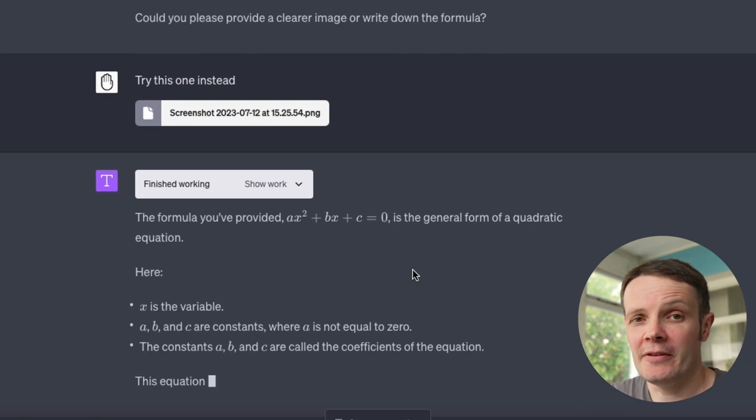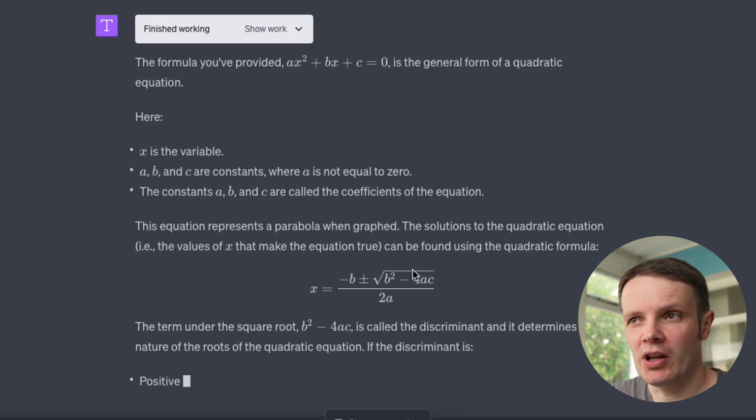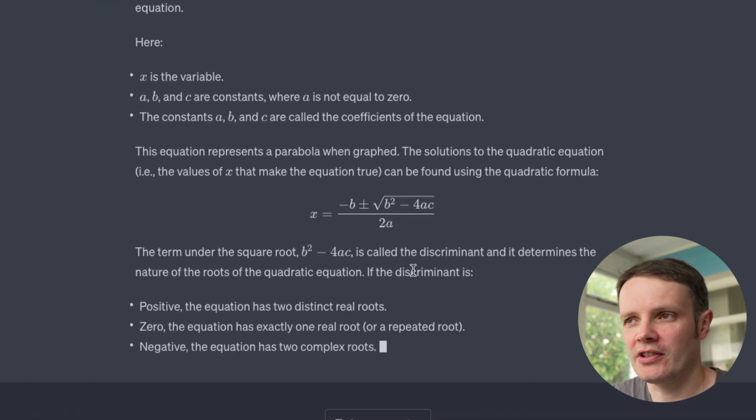So you might have a better experience than me, but I think that basically where equations fall over multiple lines, it's going to struggle to recognize them.